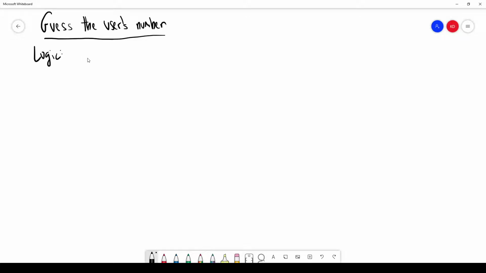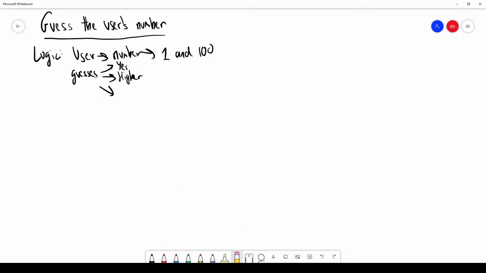So this is guess the user number. What exactly are we trying to achieve? So in the program, we're going to ask the user to think of a number between 1 and 100, and we ourselves are going to keep on giving guesses, and we're going to ask the user one of three things. The user can reply with a yes, meaning that our guess was the user's number, in which case well done.